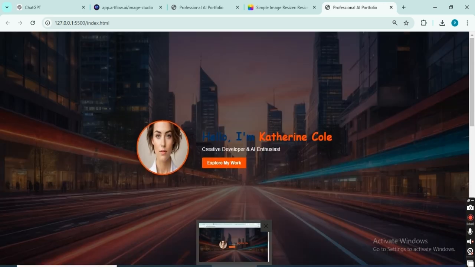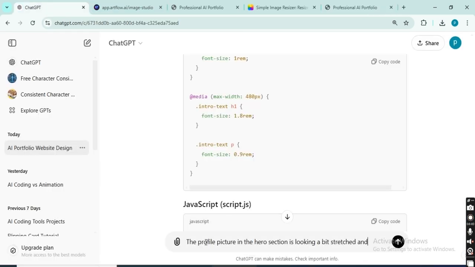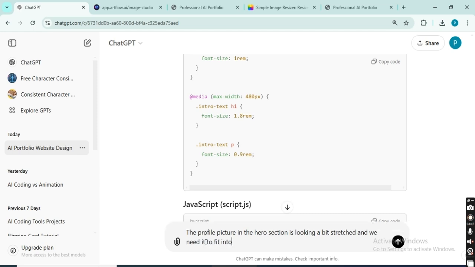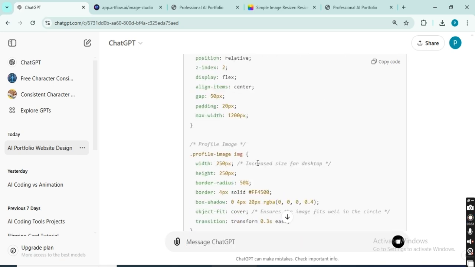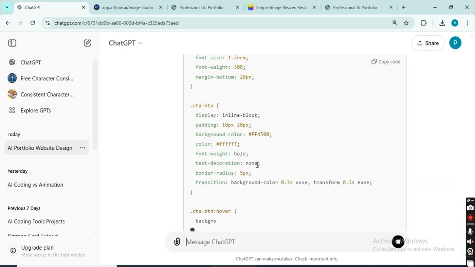To fix this, we'll go back to ChatGPT and specify that the profile picture in the hero section needs to fit perfectly into the circular frame provided. We'll also ask to increase the size of the circle on desktop view to occupy more space, while keeping it the original size on mobile. ChatGPT will generate the necessary code adjustments for us.